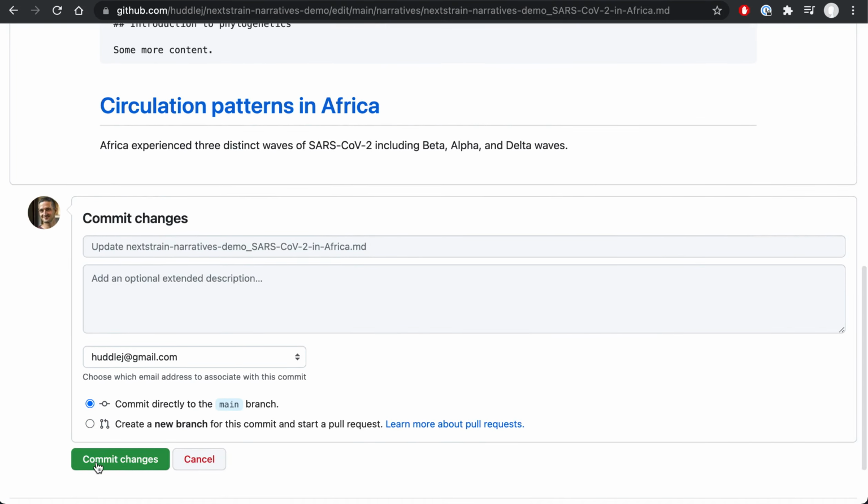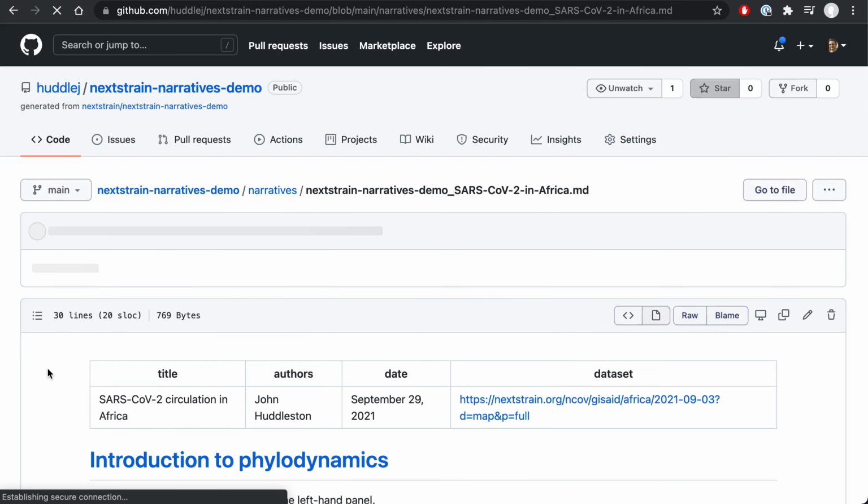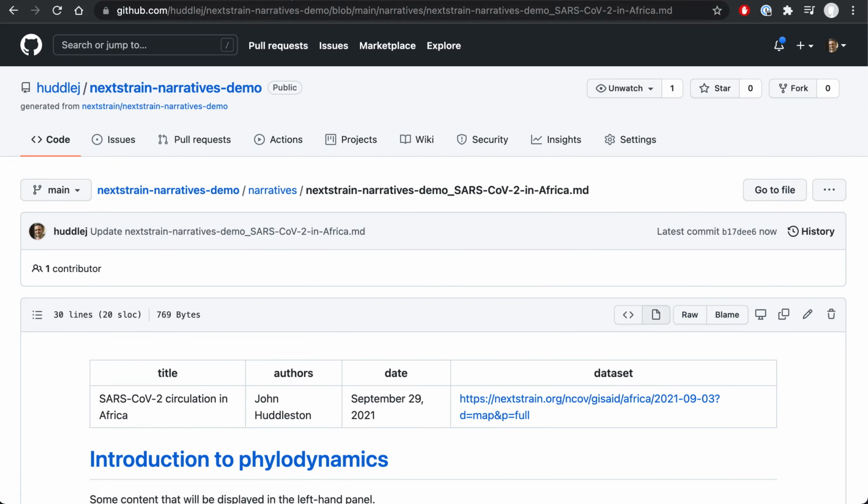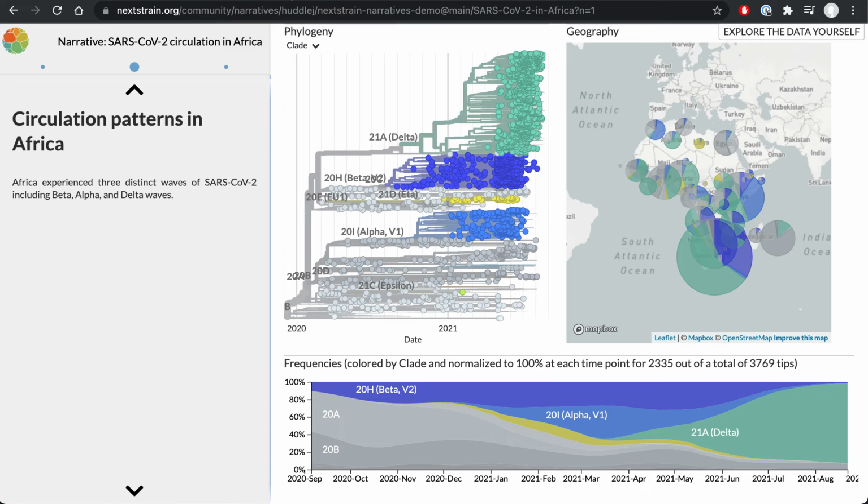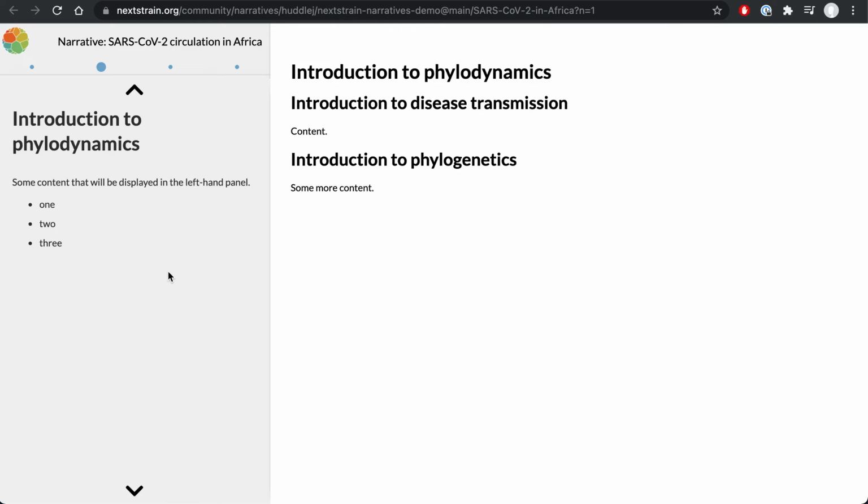So we can commit our changes by clicking the green button, and we can return back to our narrative and refresh to see the new slide. Here's our new slide, taking the place of the original slide, with our header for the left-hand panel, and the content for the left-hand panel, and then the corresponding content we added for the right-hand panel.